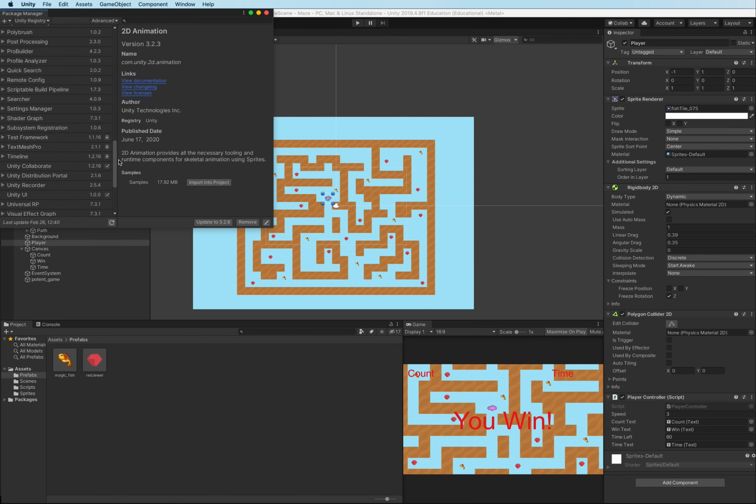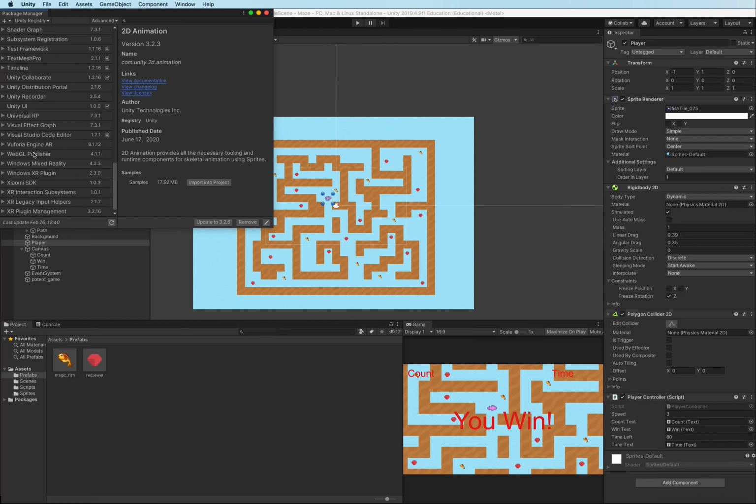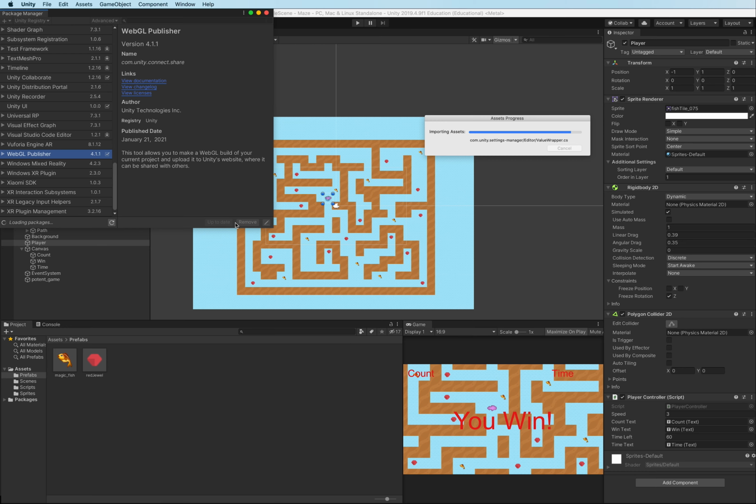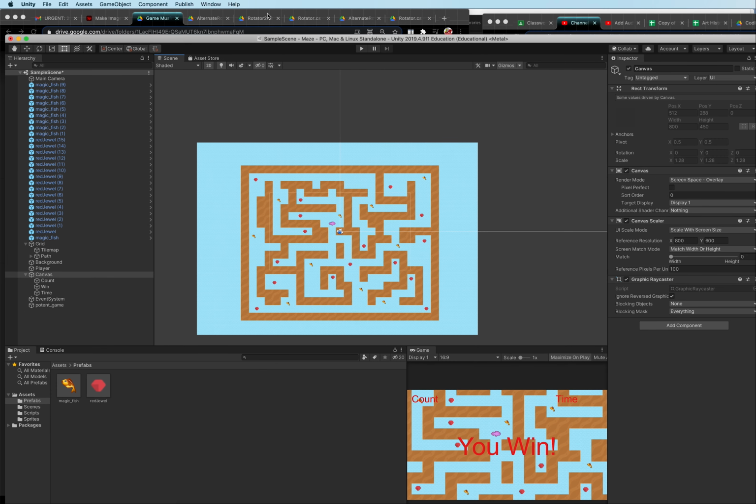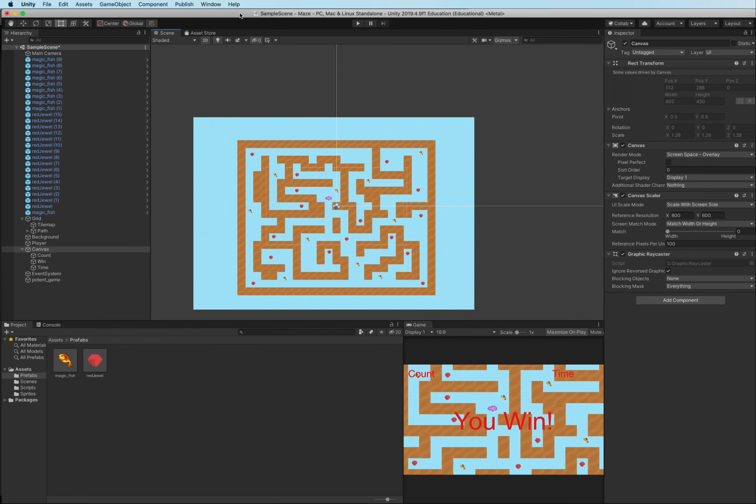And then I'm going to scroll down towards the bottom to see where WebGL Publisher is. And you're going to see that there's an install at the bottom. I'm going to go ahead and click install and let that load in. Then I can go ahead and just close out that window. And now my publish is there.